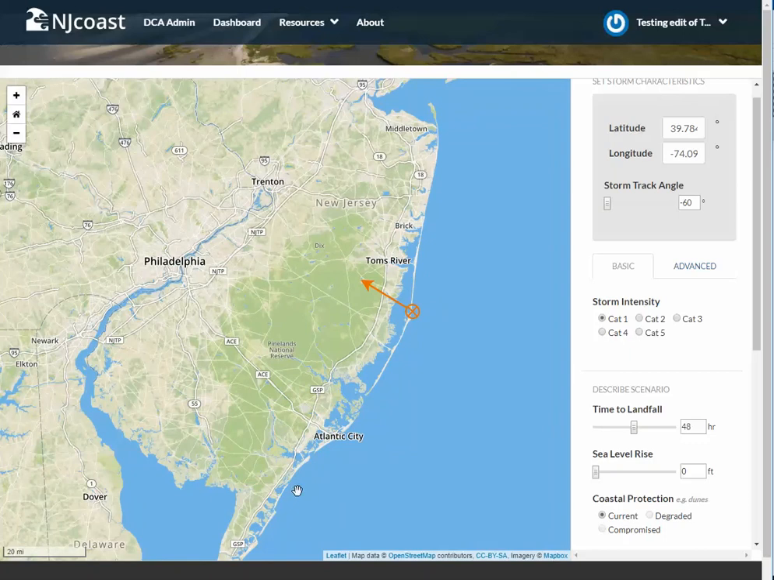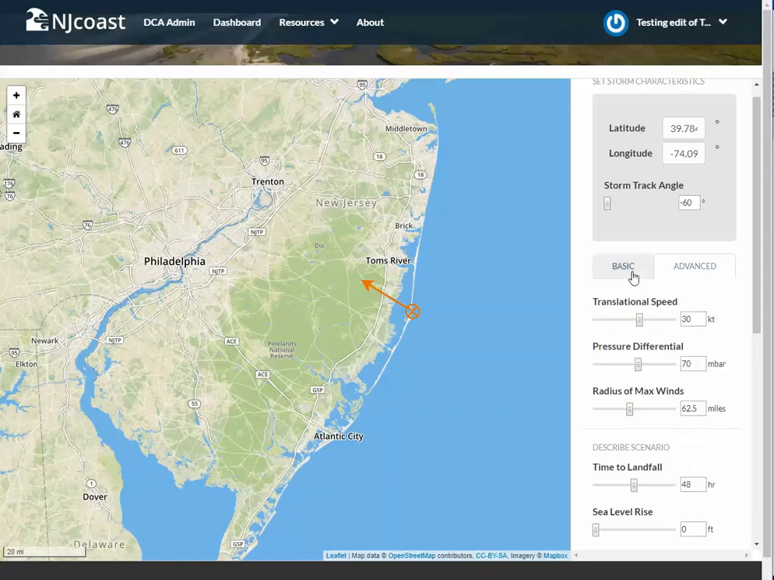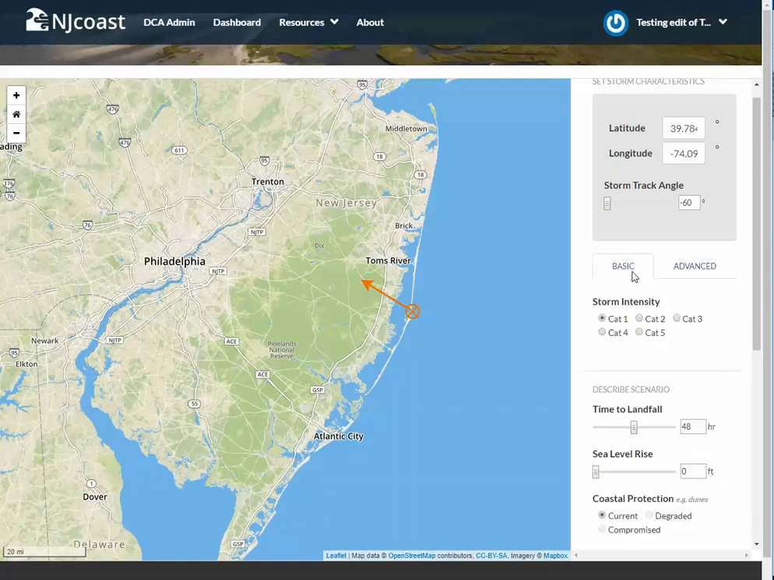The next thing I'm going to do is pick my interface. Am I going to put in basic storm information or advanced information? I would say that most users are interested just in a basic simulation. What a basic simulation does is it considers the intensity of the storm based on the category level, category 1 to 5. So I pick what kind of storm. So if I want to say, well, I want to consider a category 5 striking right here and see what the impacts are, I would just pick Cat 5 by clicking on that little circle.